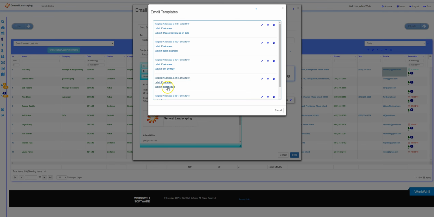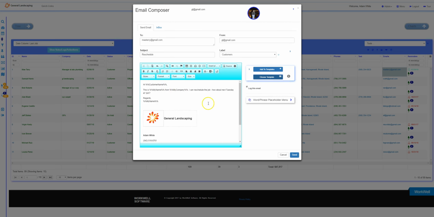We have, it says, subject reschedule. We click on it. Now it appears in the email editor. And you can make changes to it as necessary. For example, if you're rescheduling, you probably want to change when you're rescheduling to. You want to reschedule to Wednesday at 11 a.m. and then click send. So it's a very productive way of keeping in contact with your customers. And this can also be applied to email lists, which we'll demonstrate in a subsequent tutorial.